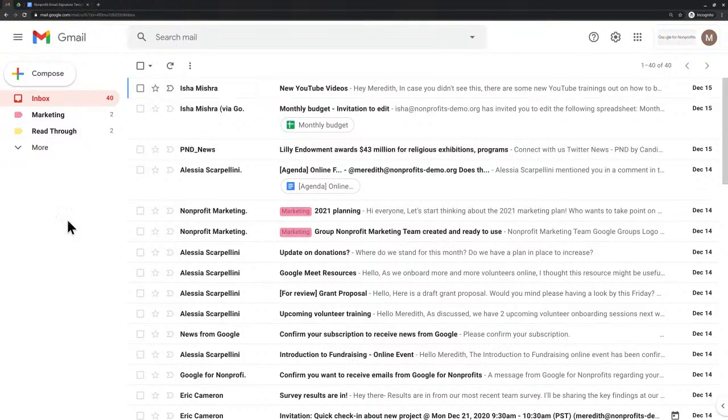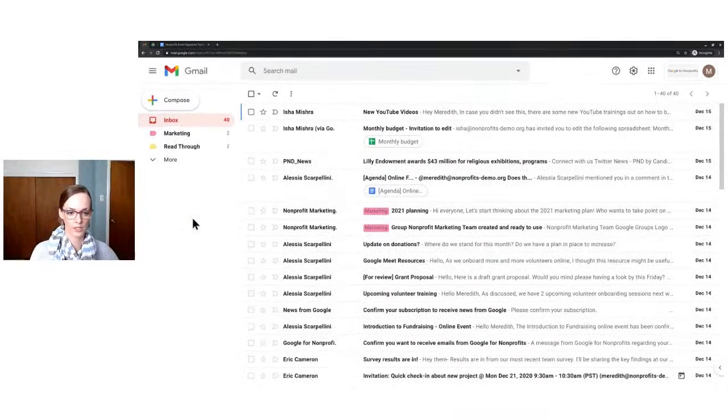Now, if, like me, you get a lot of emails from groups or newsletters, and they're always going to come in, maybe every day, maybe multiple times a day, and you always want them to be labeled in a certain way, that's where filtering comes in.